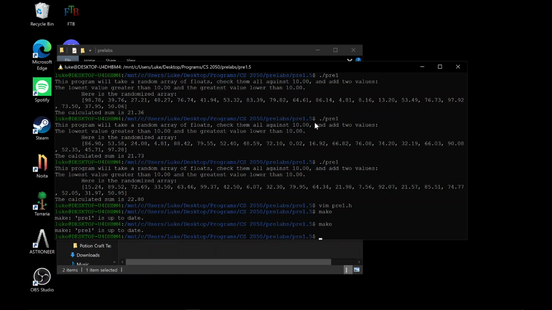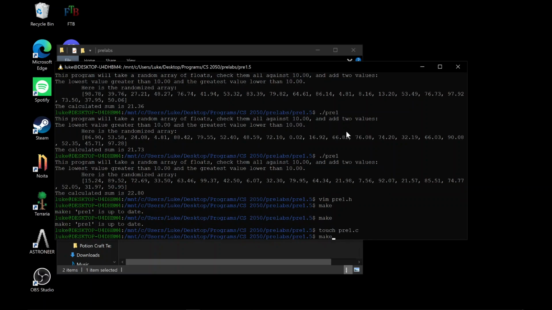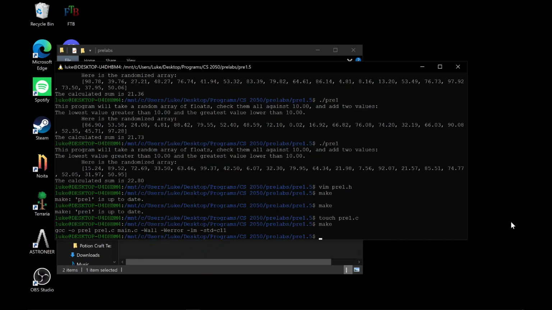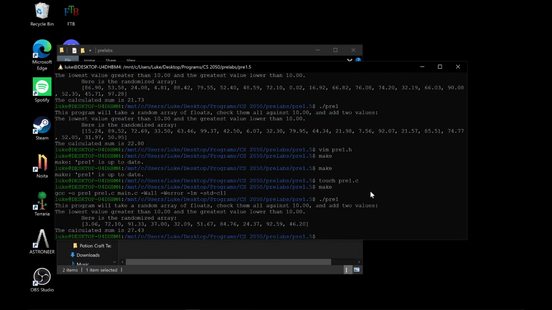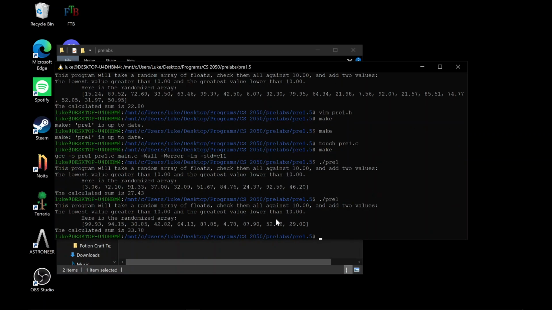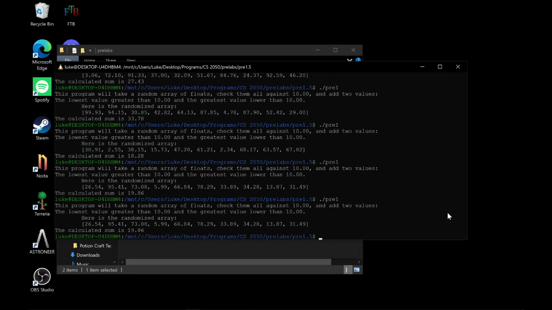And again, to perfect makefiles, you have to look them up yourself. Anyway, I'm going to go ahead and touch pre1.c, which I know the makefile checks. And there you go, it goes ahead and updates it. And let's see here. As you can see, it's actually a lot shorter now because there's only 10. There we go.